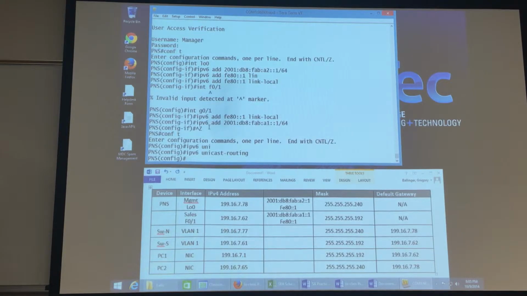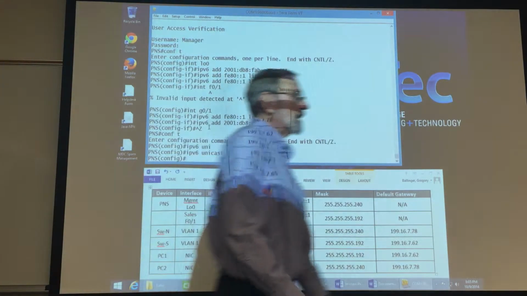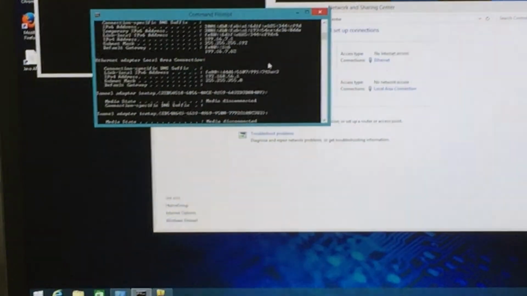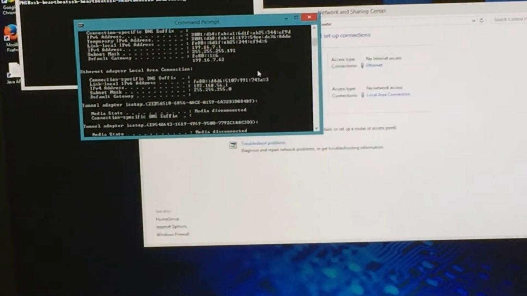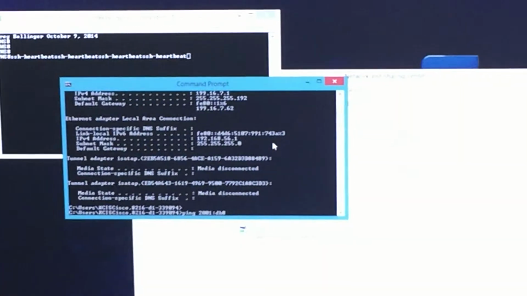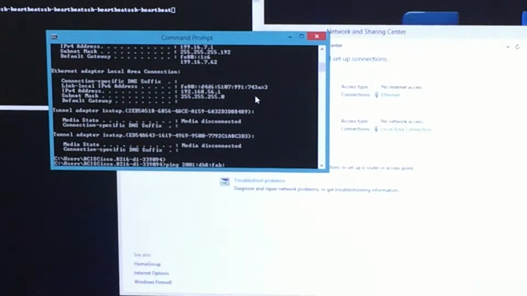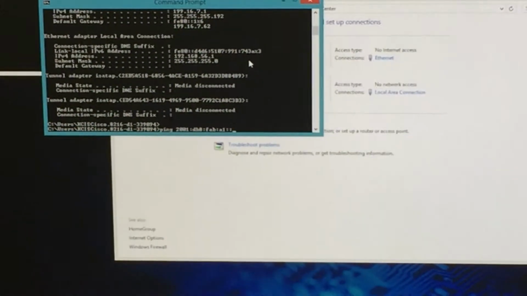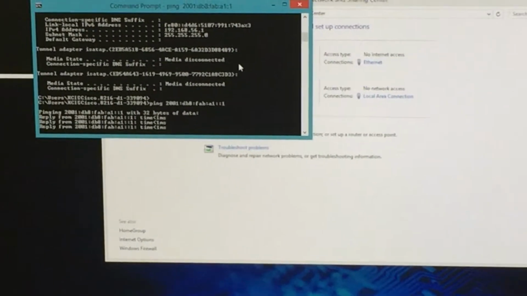Well, all I got to do is go to the PC and see if it works, right? So I come over to the PC, I go to the command line, ipconfig. Did I get a new address? I got an address, so I'm on the 2001:DB8:fab:A1 subnet. And so all I have to do is ping 2001:DB8:FAB, what was it? Oh, A1::1. And I've got connectivity to the router through the switch in IPv6.